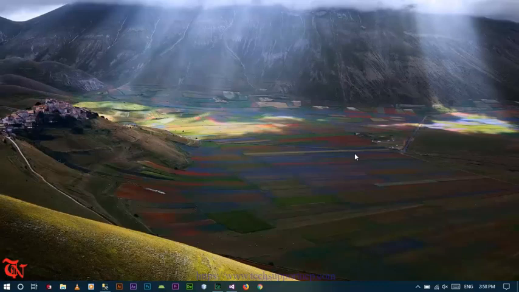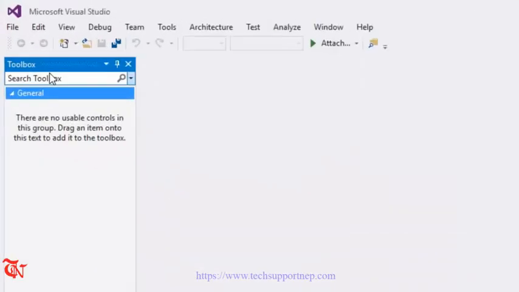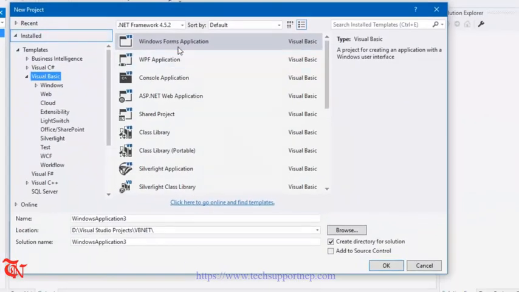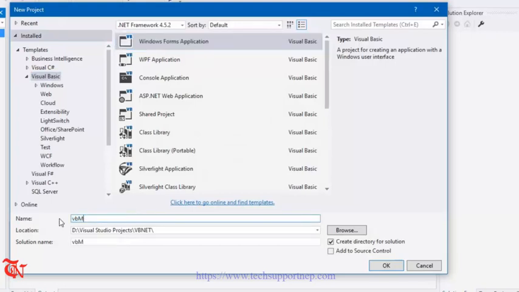If you want to build such a system using VB.NET, then I'm going to demonstrate it. Without further explanation, let's start. First of all, you need to have Visual Studio and SQL Server installed on your computer. So open up Visual Studio, go to File, click on New and then click on Project. Select Visual Basic, Windows Form Application, give the name of your project and then click OK.